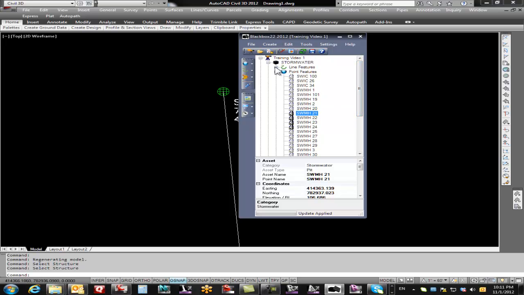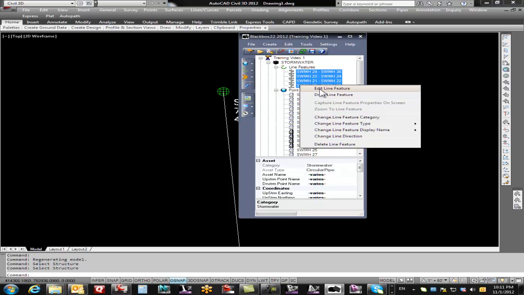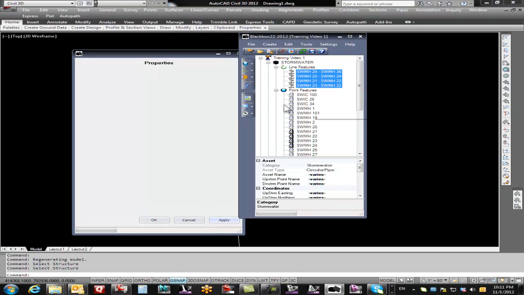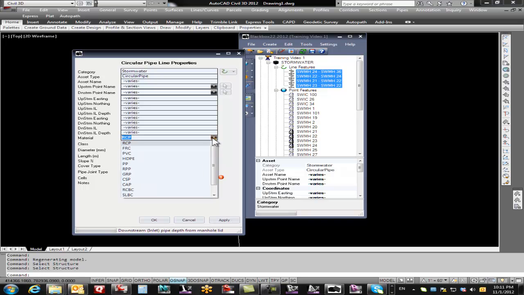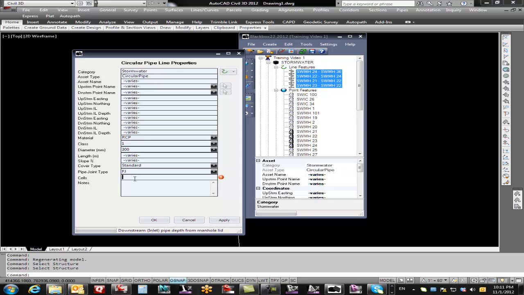Now if I come up here to my lines, I can now see I have 4 lines in here. What I'm going to do is edit them all at one time. I'm going to highlight them all, right click, and go edit line feature. A lot of things say vary, but I could say, well, this is an RCP, they're all a 300 pipe, and they all have 1 cell. So I hit apply, and I go OK.